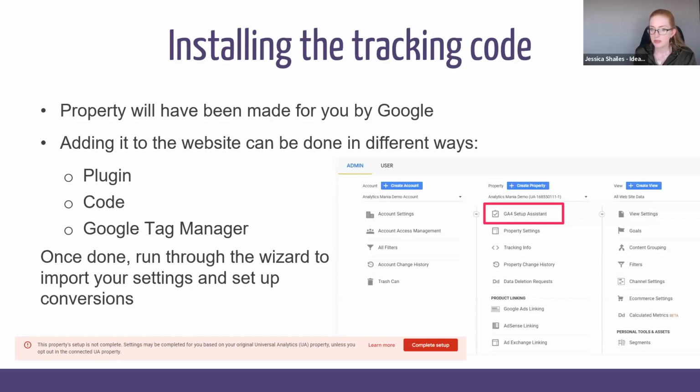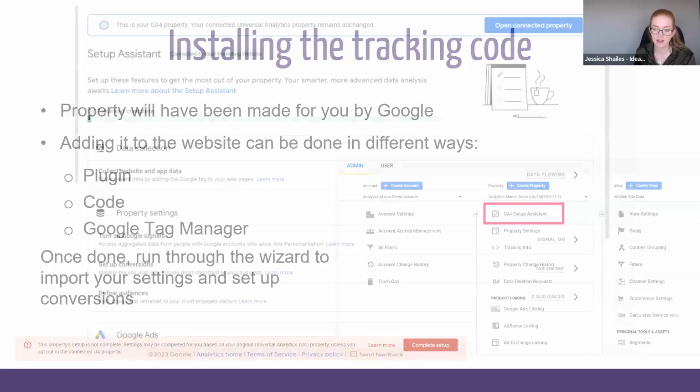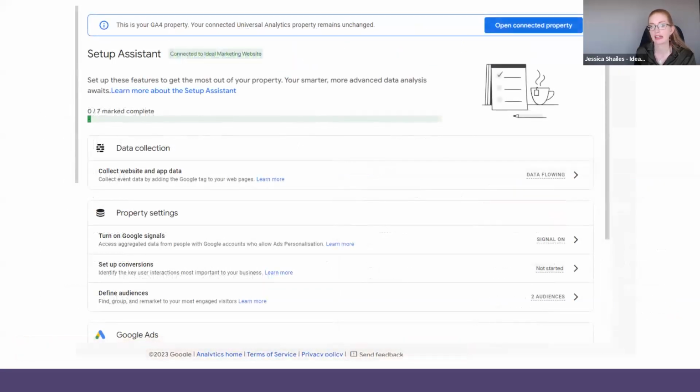Adding the code to the website can be done in multiple ways. I've said about the plugin code or Google Tag Manager, and then you want to run through the wizard. So I'll just show you the different steps for A, finding the code, and then B, the different setups that you need to do, and conversions and events and stuff like that.